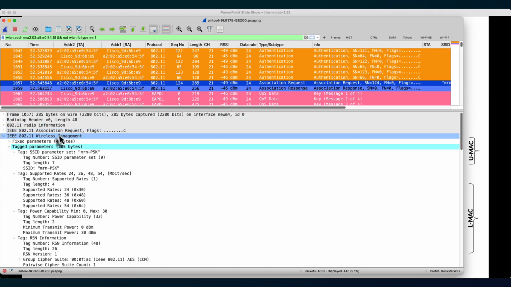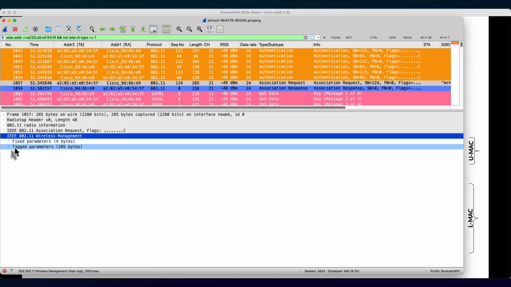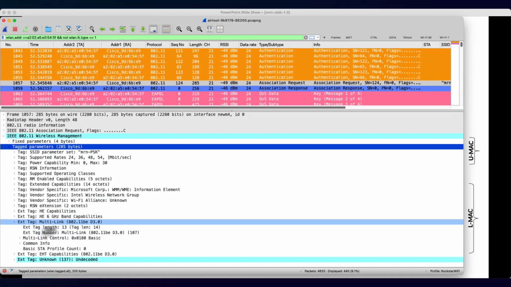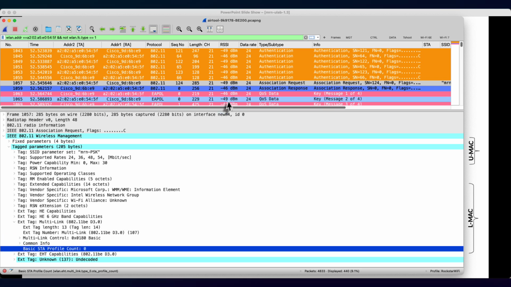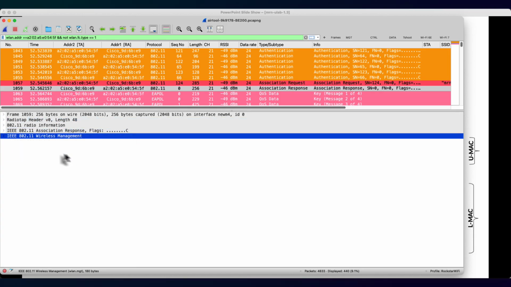In this particular case, the client, let me collapse all, is sending a multi-link element. In this multi-link element, if it is willing to add additional links, it needs to provide that information. But in this example, we saw a client connecting on only one band, no additional link, no station profile added here. So now the AP is responding with the association response.